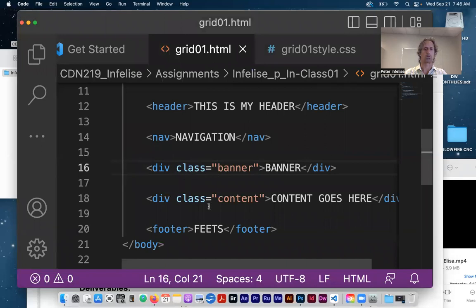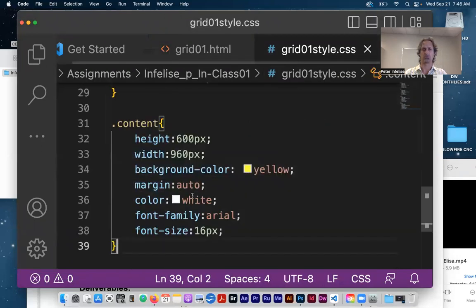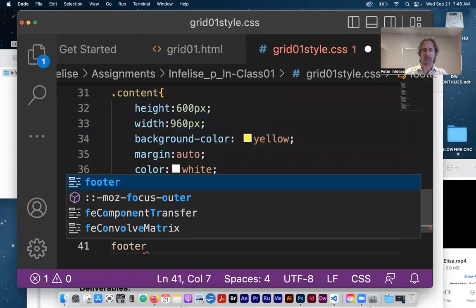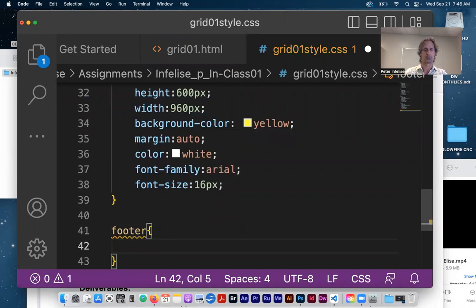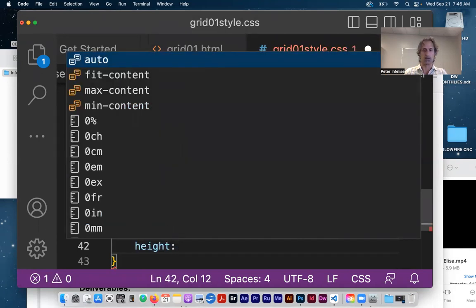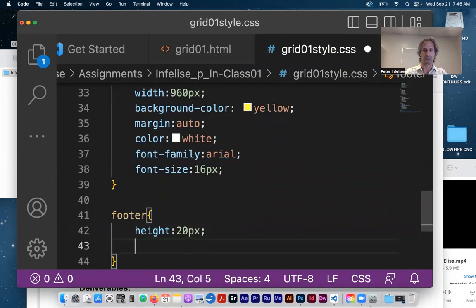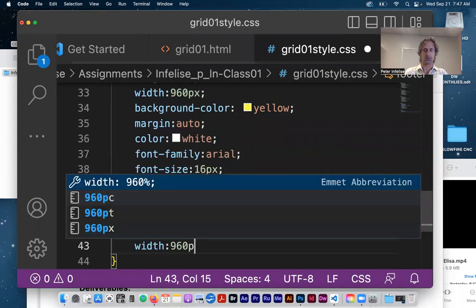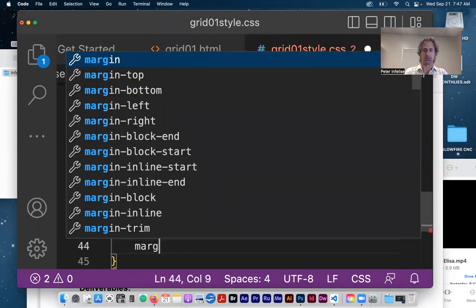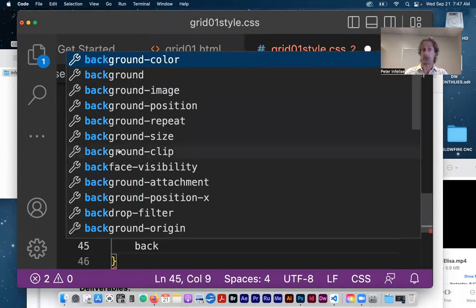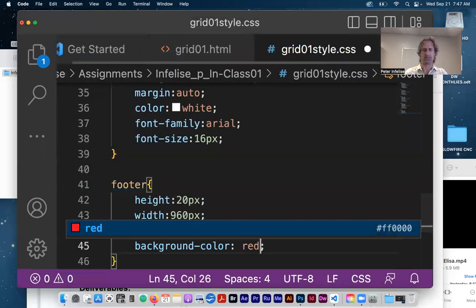Okay, cool. And finally, we've got the footer to address. Now, the footer, there is an HTML tag of footer. So we can just call out to the tag, no dot. It's not a class. And we can, again, go ahead and do our height. It's only a 20 pixel container. Do our width, 960 like all the rest. I can go ahead and do a margin of auto. Background color. Let's bookend this with red once again.